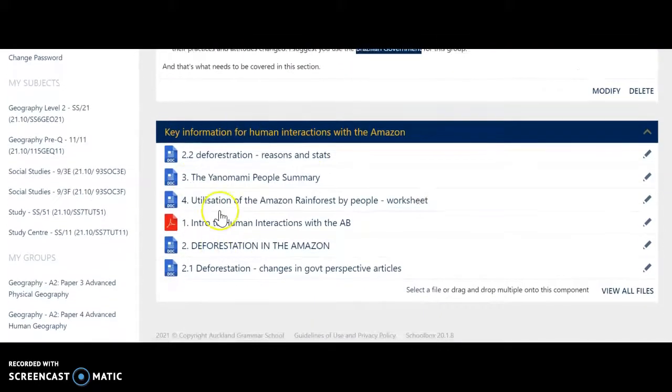Down here is all the information that you need. It's a booklet that I created for us, but obviously right now we're in lockdown, so I can't get that booklet to you. The numbers go 1, 2, 2.1, 2.2, and then 3 and 4, in terms of chapters.